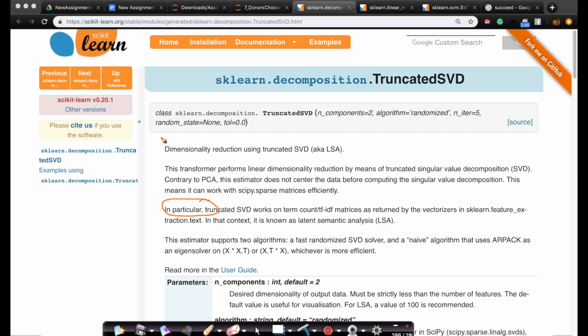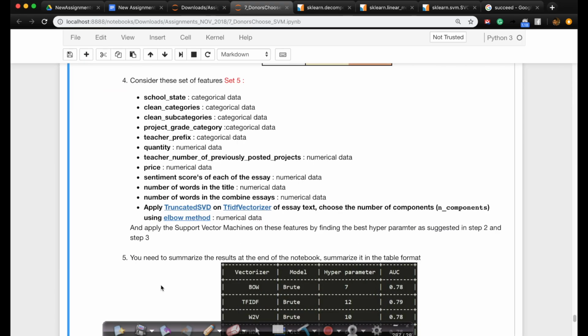The truncated SVD function works like this. You can say how many components you want. Components means, if your initial data is D dimensional and you project the data into D dash dimensions, the number of components is your D dash. So let's assume the TF-IDF vectorization of the essay text is D dimensions; we want you to find the best D dash dimensions using the truncated SVD function. We suggest this because it is faster, and there are some advantages over simple PCA, so please use this function.